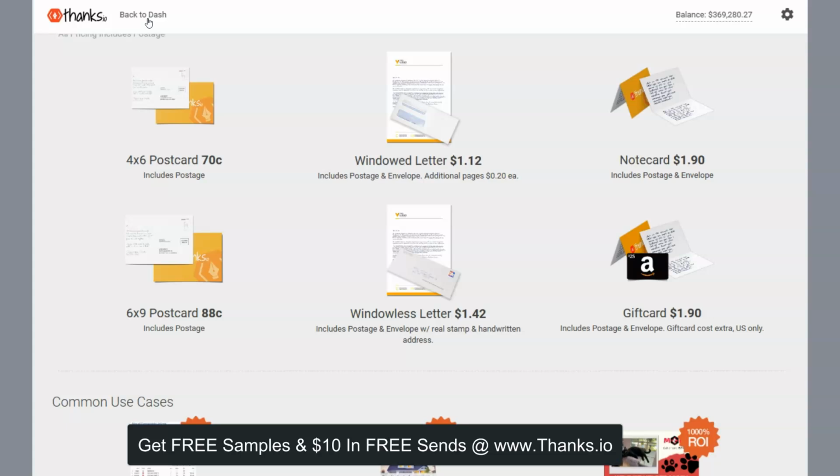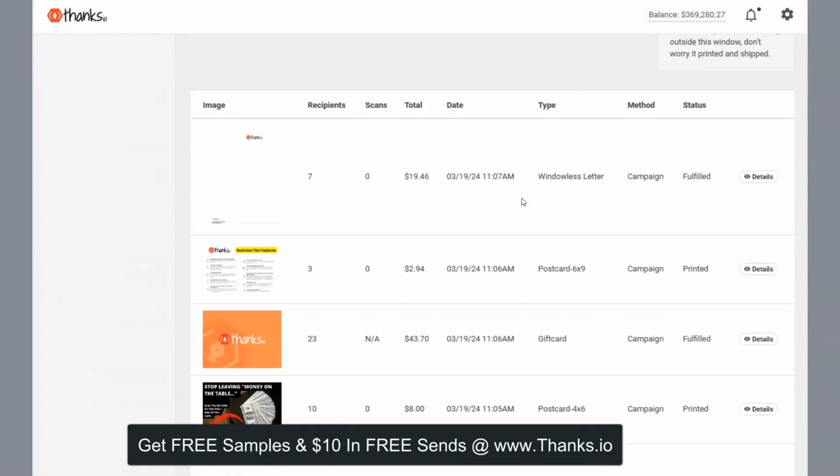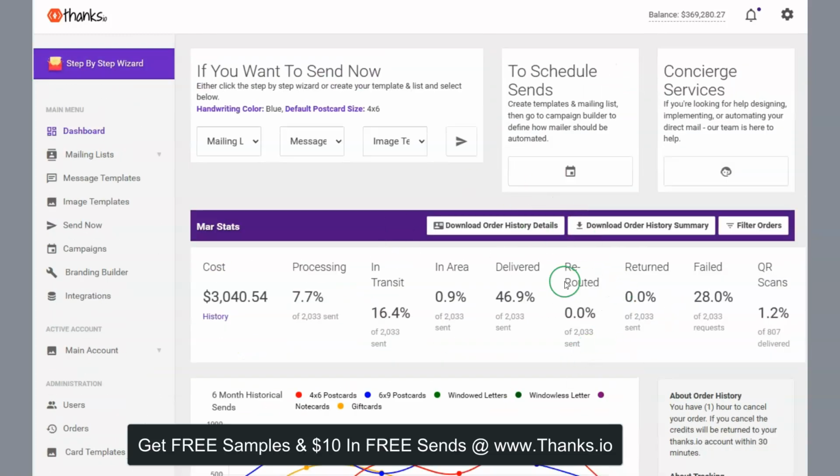Here, I'll run you through some of our main functionality and features. On the main page, you'll see that we have a running list of all your orders. You can filter your orders, see stats on them. We also offer concierge services for our business plan customers. You can schedule sends according to our campaign rules and functionality.